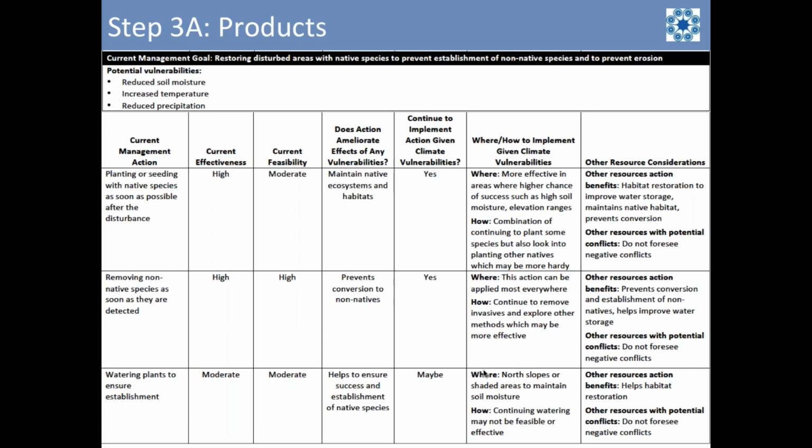So I'll point out at the top is a current management goal, which here is restoring disturbed areas, native species to prevent establishment of non-native species and to prevent erosion. Below the management goal, participants noted the potential climate vulnerabilities that might impact this goal, which here were reduced soil moisture, increased temperature, and reduced precipitation. The current management actions listed by the participants are in the left column: planting or seeding with native species, removing non-native species as soon as they're detected, and watering plants to ensure establishment.